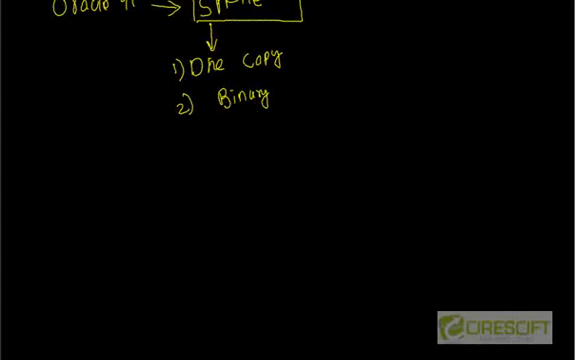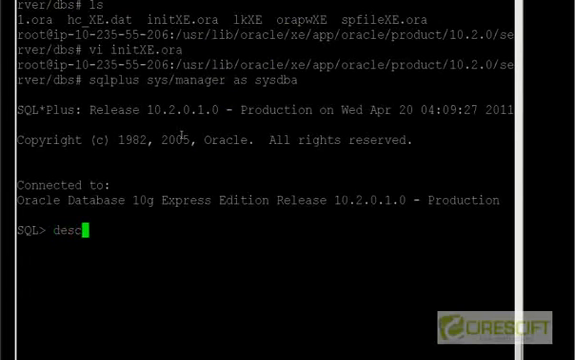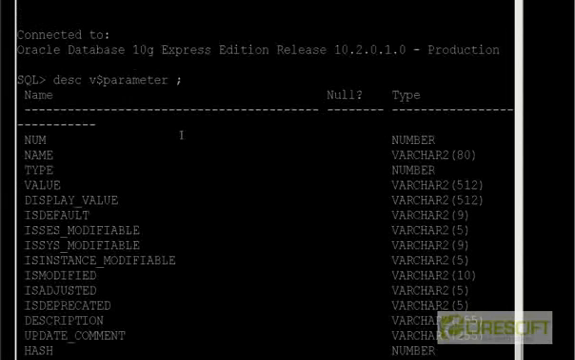The parameters are all stored in a dynamic performance table called $parameter. If I describe it, this is the structure, and I have all my parameters. What are all the parameters? Default parameters, computed parameters, and non-default parameters. All those things are stored in this $parameter.